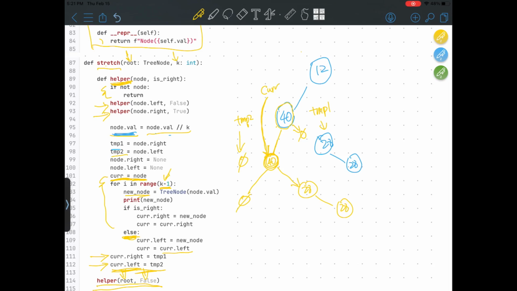And then after that, we will return back to the parent, and then we will go all the way down to the other side of the tree and start doing this operation all over again. And that would be the final algorithm.